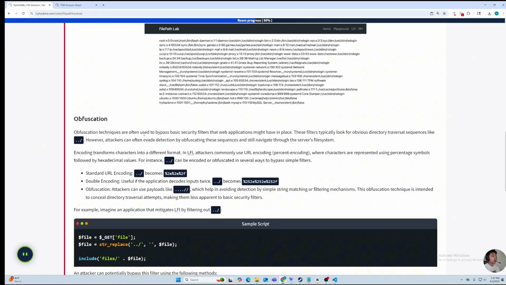Techniques used to bypass basic security filters. Applications have these filters that typically look for obvious directory traversal sequences like //. However, attackers can often evade detection by obfuscating these sequences and still navigating through the file system. Encoding transforms characters into different formats. In LFI, attackers use URL encoding, the percent encoding, where characters are represented using percentage symbols followed by hexadecimal values. For instance, this will be encoded or obfuscated in several ways to bypass simple filters.